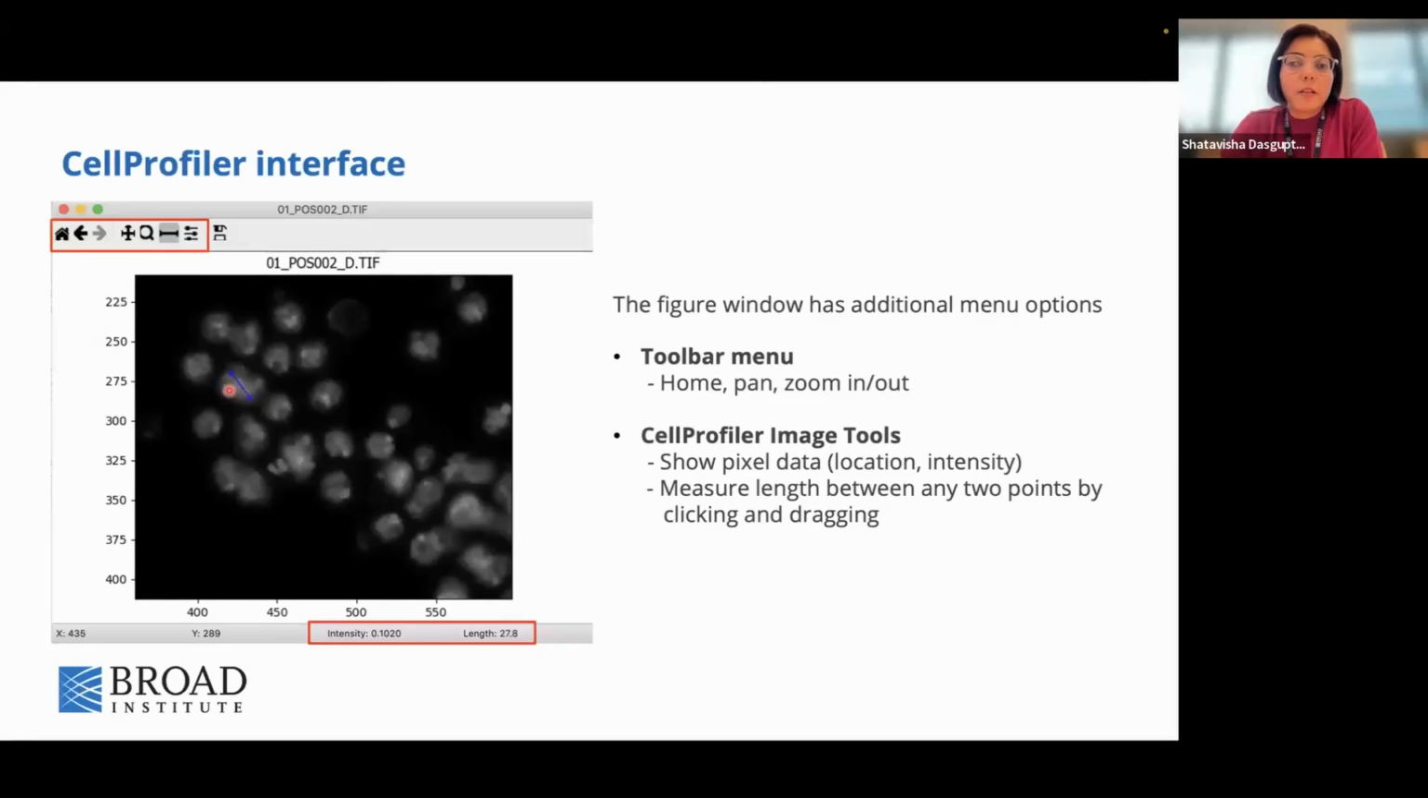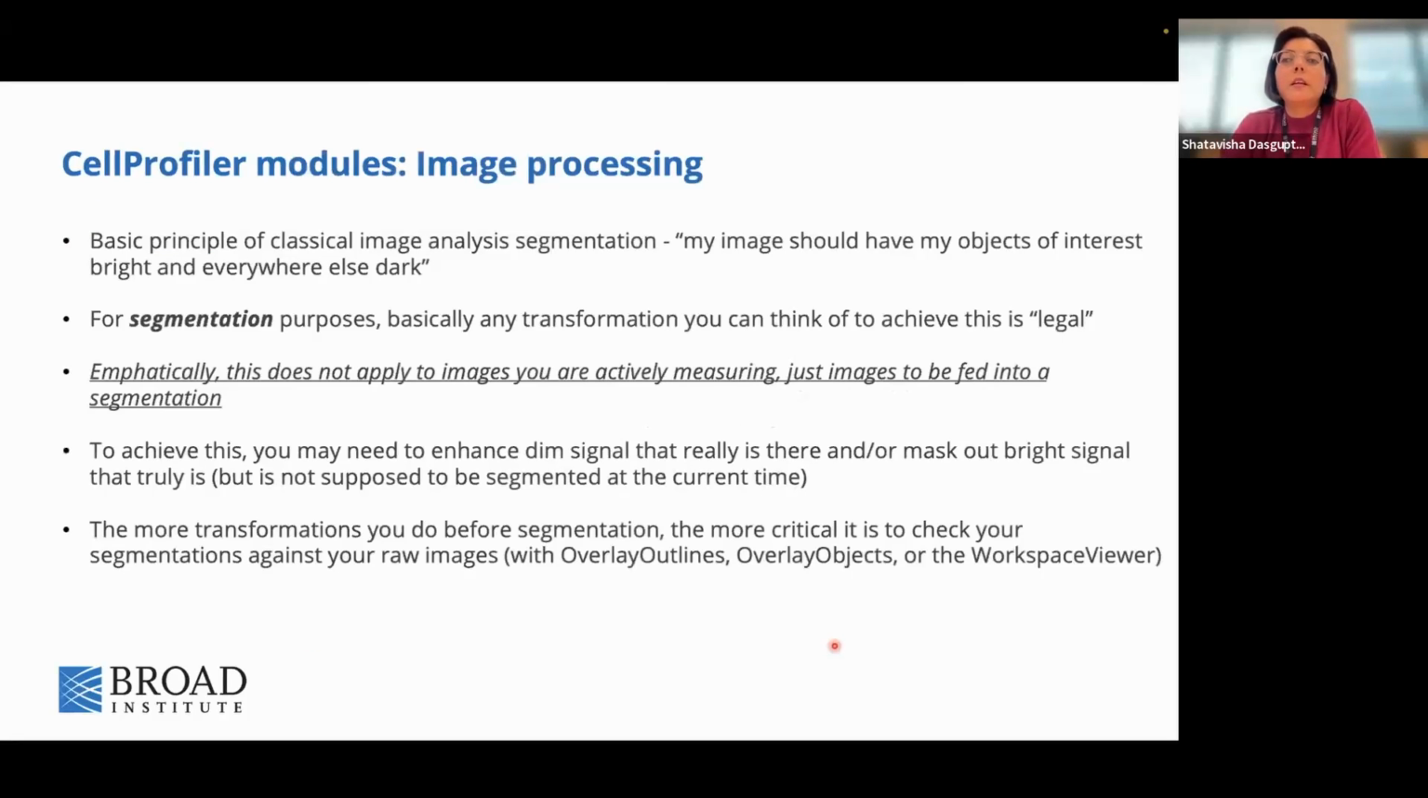For example, here the diameter of a nucleus is being measured. Also, just hovering over the objects in the image will let us know the intensity, and these measurements will show up in the bottom panel as shown here. So with that basic information, I would then go on to describe what the steps of a pipeline usually comprise.